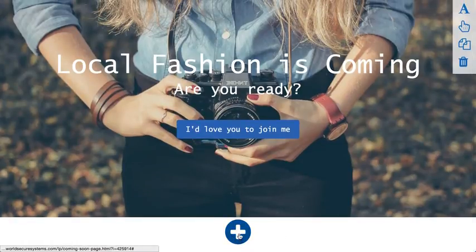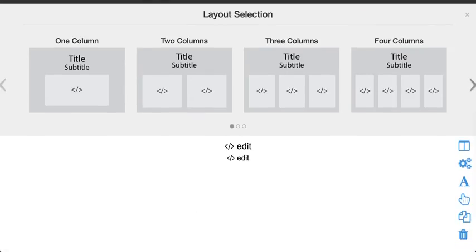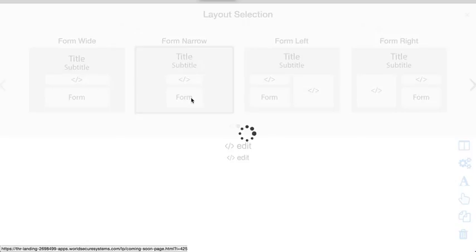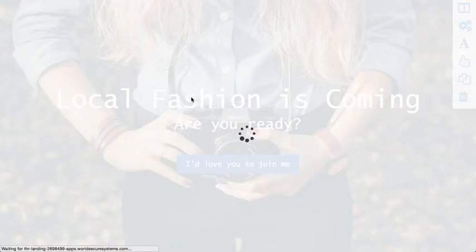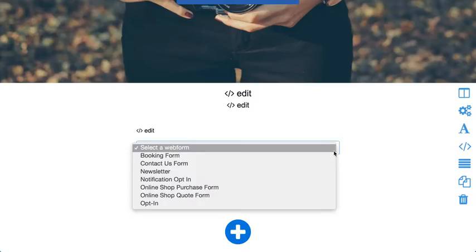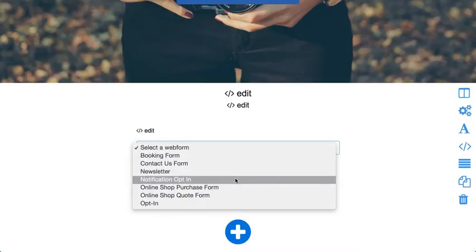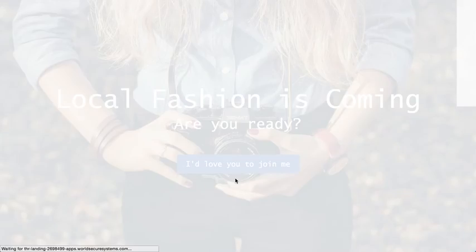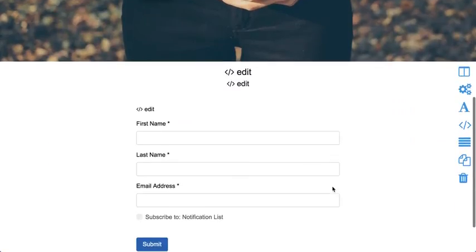So I'm clicking the Add Section button again. And this time I'm going to add a form to the page. So this is how I go about doing that. This is where the true magic starts to happen. You'll see it form before your very eyes. You'll see that you have a drop down of all the forms that you've got on the website and you can integrate it seamlessly.